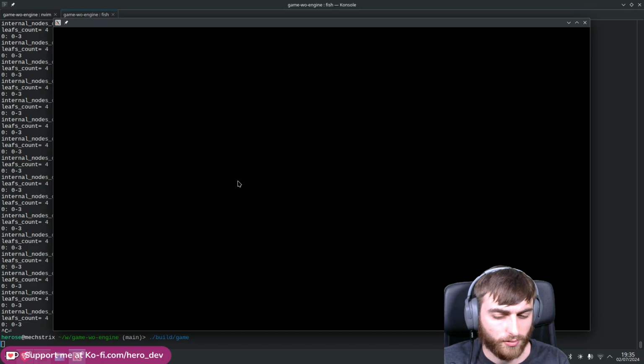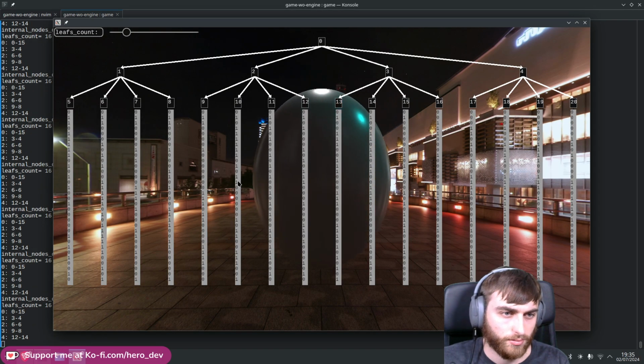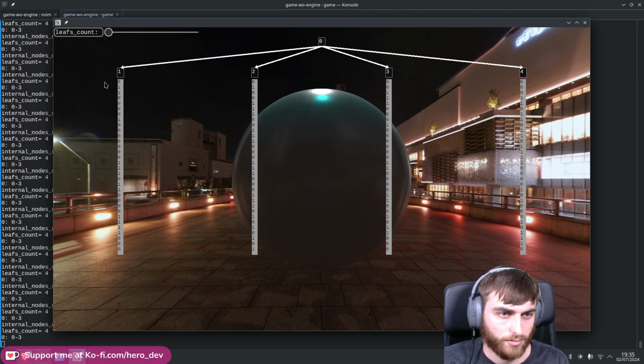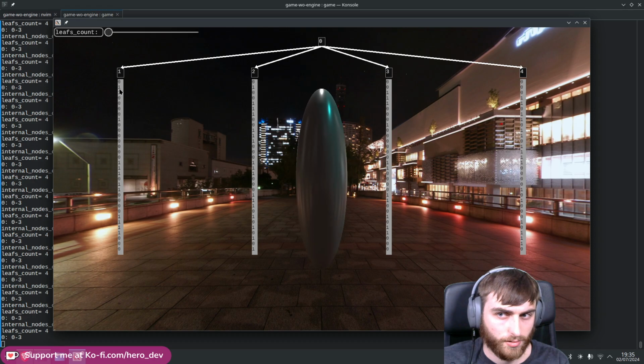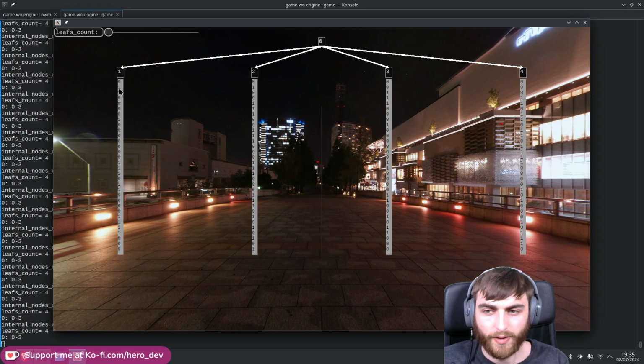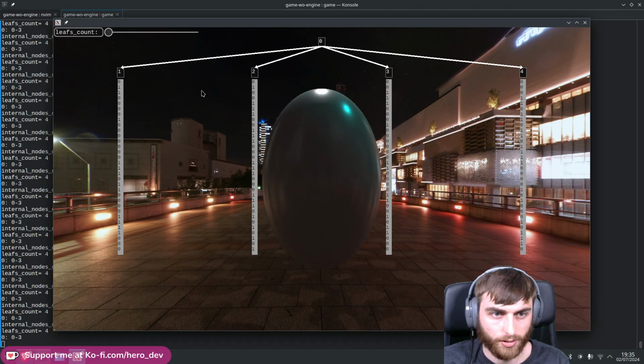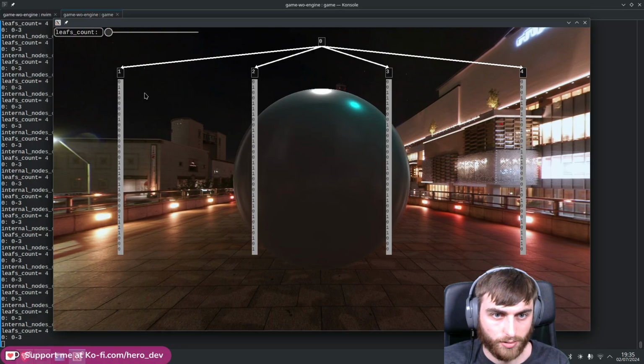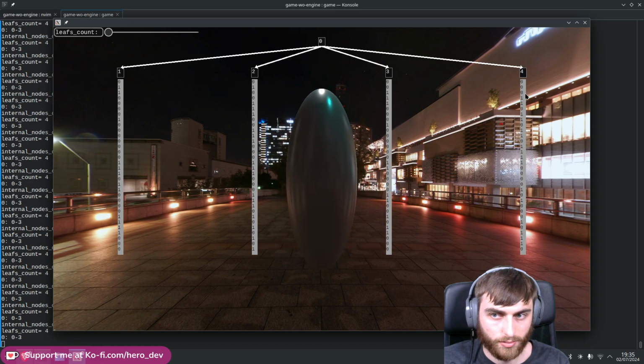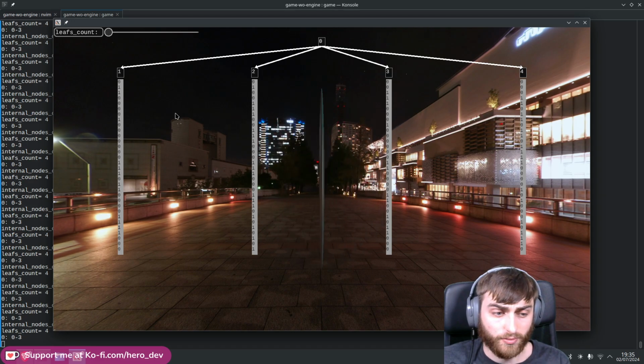So these don't look sorted. Maybe. I think they're high to low, because that one's showing up here, and then this. Yeah, so I think they're sorted from high to low.